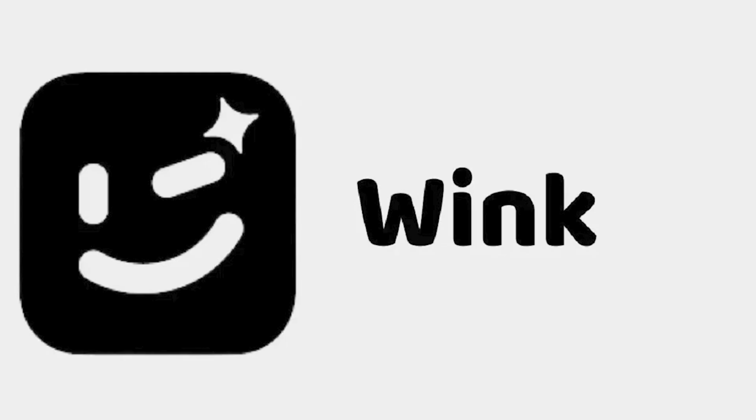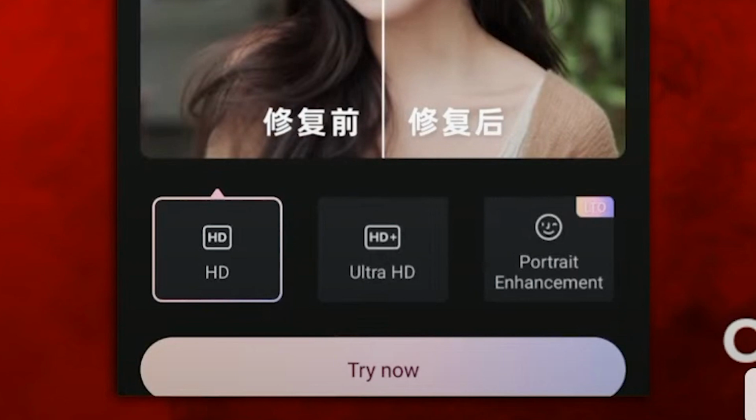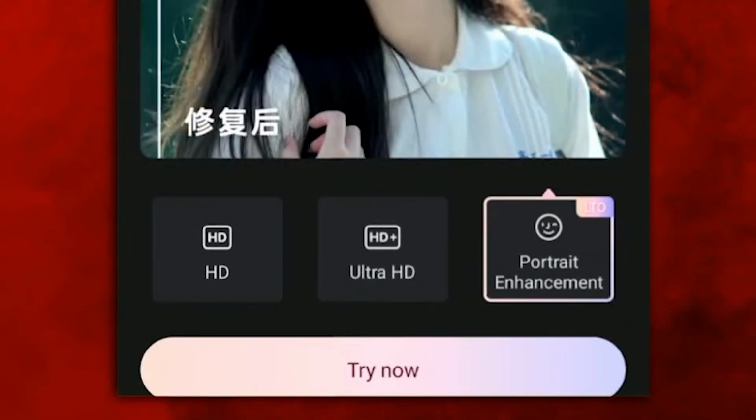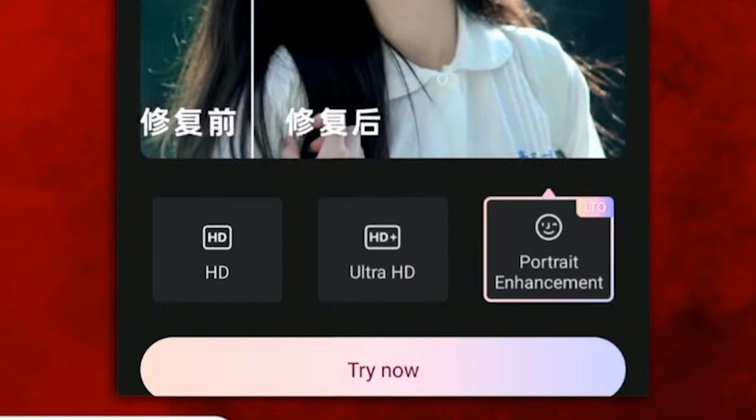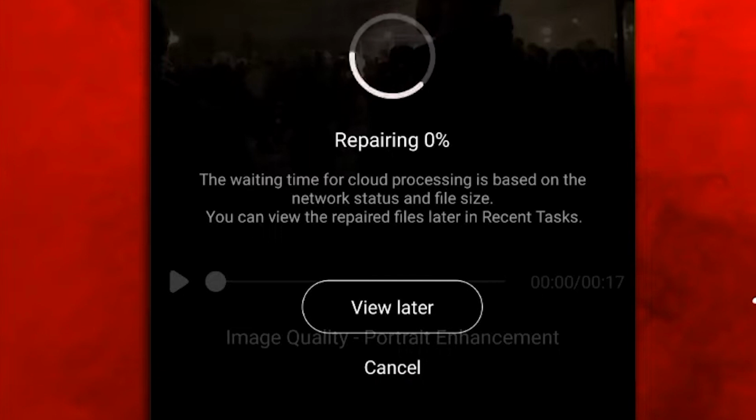Now it's time to download a powerful app called Wink. Since it's not available on the Play Store, you can find a link to download it in the description below. Install the app and open it on your mobile phone. Once you're inside the Wink app, look for the image quality option. Tap on it to explore further. You'll come across a Try Now button. Then choose the video we just downloaded as the one you want to enhance. Once the enhancement process is complete, you'll see a Done button. Click on it, and you'll be presented with the enhanced version of your video.